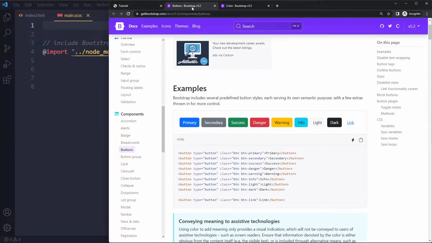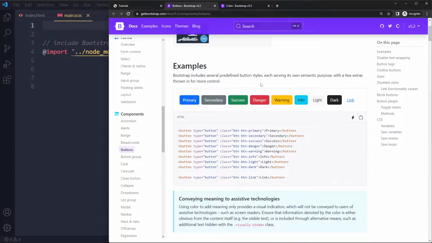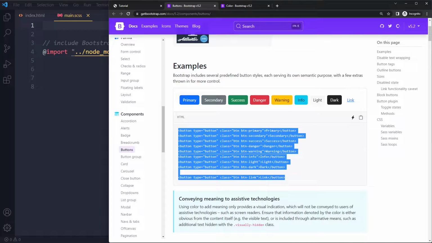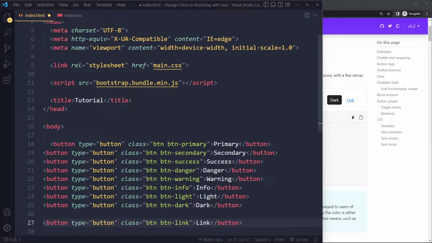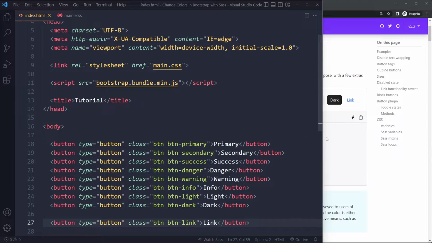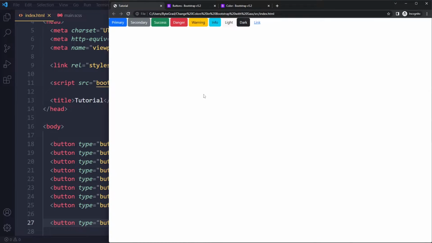generating color schemes. You know, a very typical example of these would be these buttons, right? So let's just copy all of these buttons. I'm going to paste them in the HTML. I'm going to format it by Shift-Alt-F. And I'm going to save it, and I'm going to refresh here. So now we have these buttons.